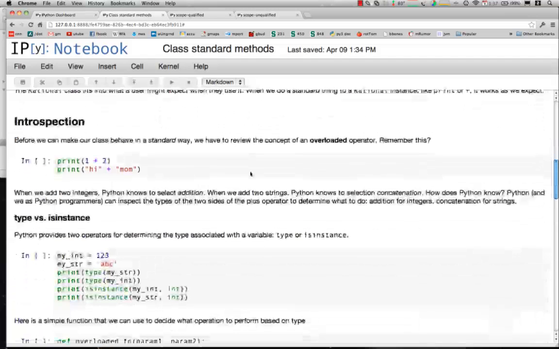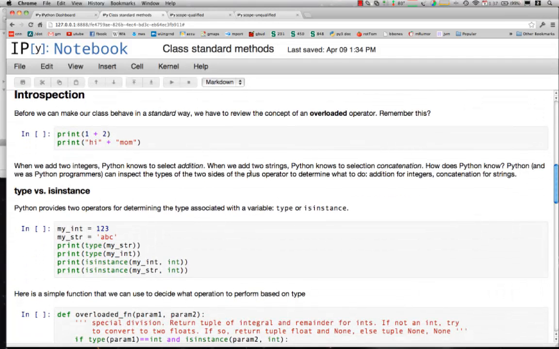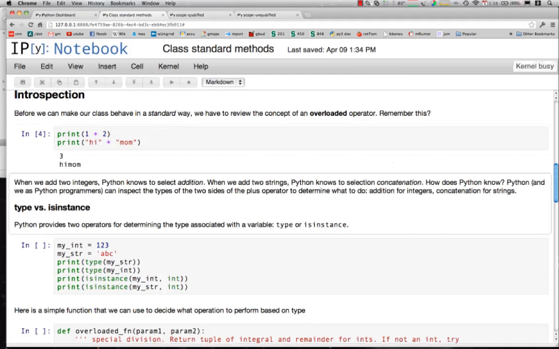We're going to take a little side trip here before we get on, and we're going to talk about the idea of introspection. Before we make our class behave in a standard way, we have to remember what it means to have an overloaded operator. An overloaded operator means that when we perform an operation like plus, we need to look at the types of the two elements on either side. That helps us make a decision as to what operation to perform. 1 plus 2 is addition. "Hi" and "mom" are string concatenations. And so the two types taken together with the operator tell us which operation to perform.